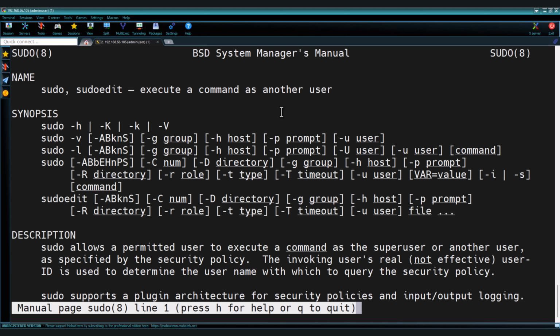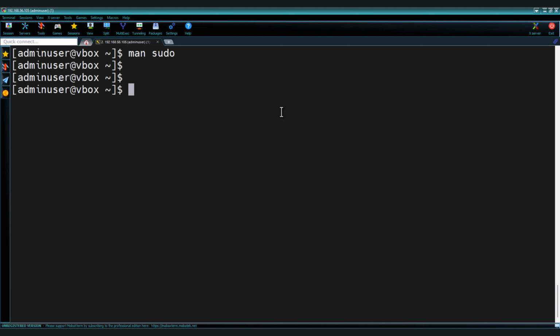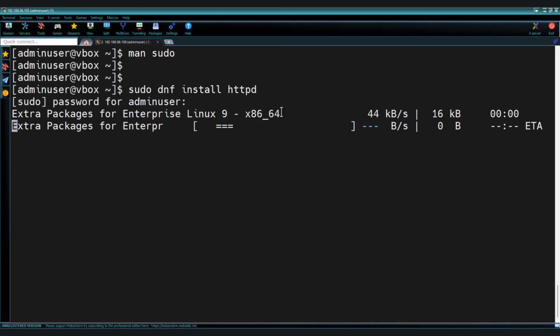The syntax for sudo is straightforward: sudo, space, option, and space, command. Let's jump into a real world scenario. Imagine you need to install Apache on a Rocky Linux server. A regular user cannot install software, so you use sudo like this: sudo dnf install httpd. By using sudo, we can install the software.